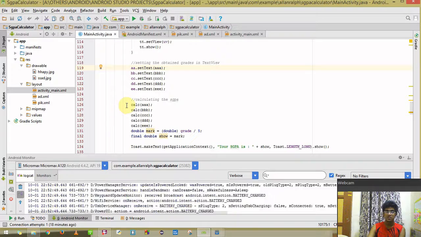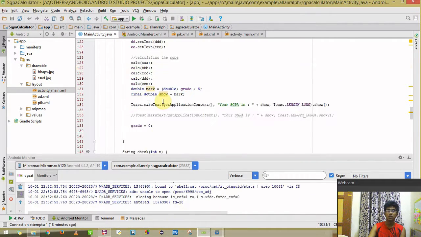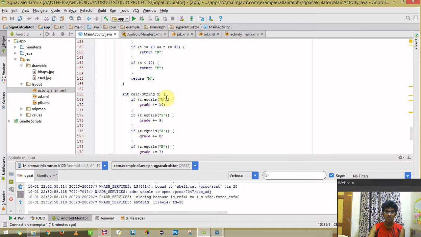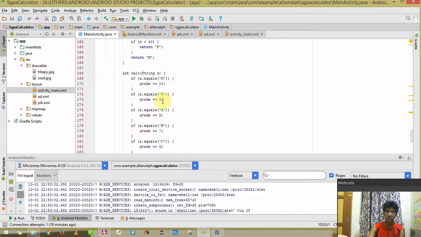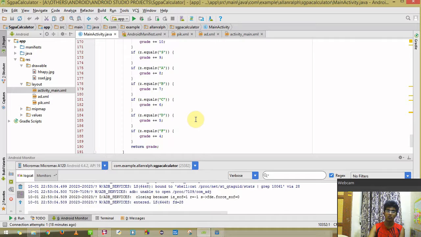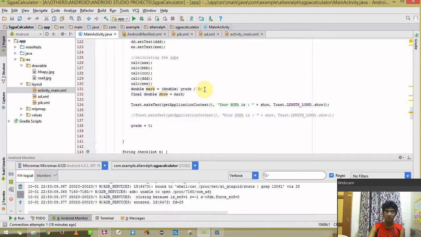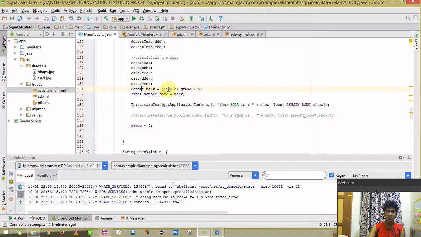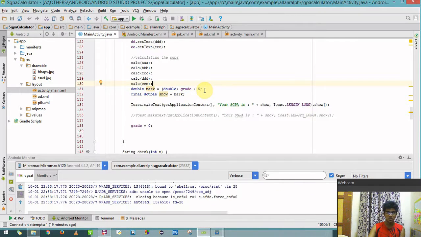So to calculate the SGPA, this is what we do. We pass it through a function called calc. The calc function works as follows. When you pass the string, if the grade is O, it adds 10. If it's S, it adds 9, and 8, 7, 6, 5, and 4 for A, B, C, D, E and F respectively. Once this is done, we calculate the SGPA. It was an integer in the beginning, so we cast it to double, and then we divide it by the number of subjects, which is 5 in this case, and then you toast it.